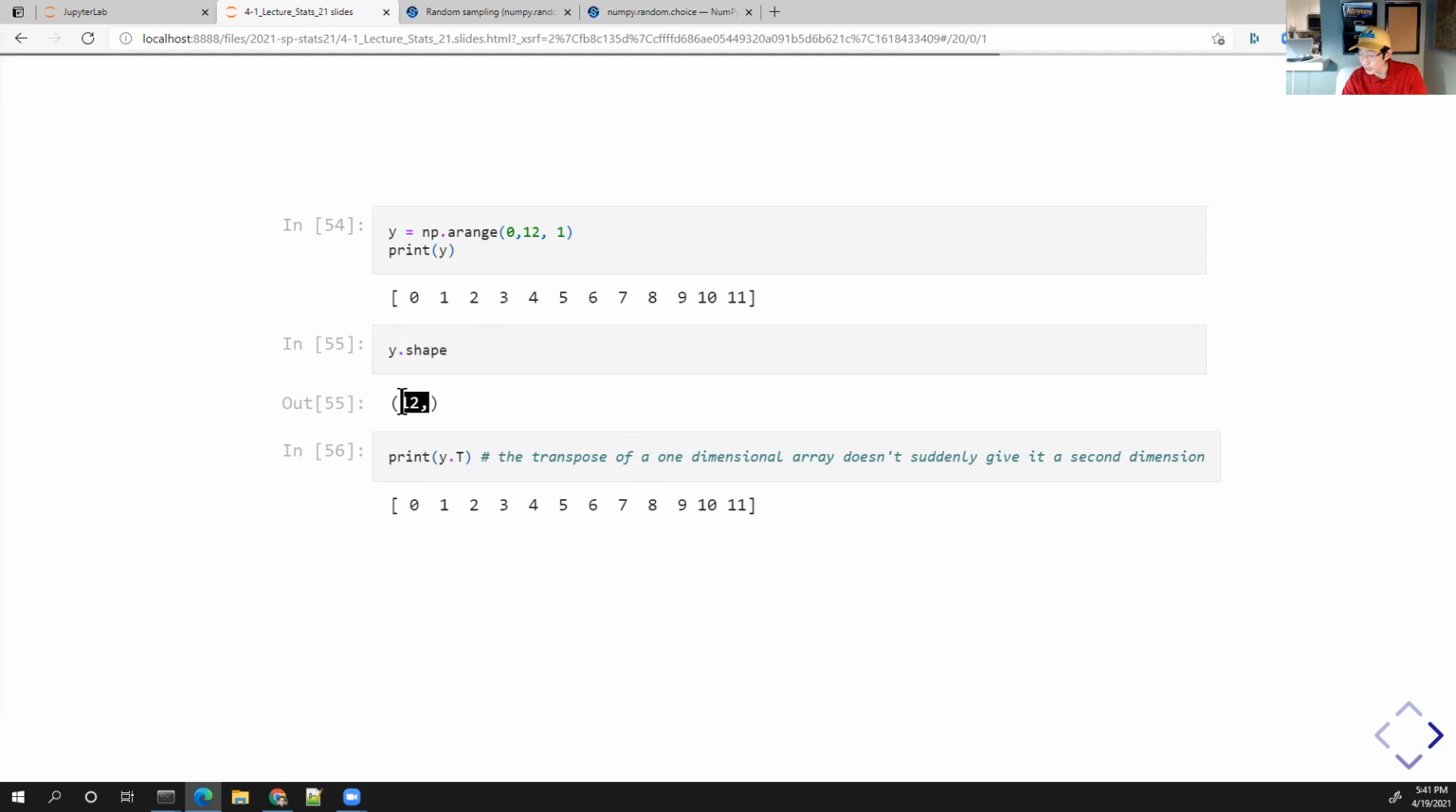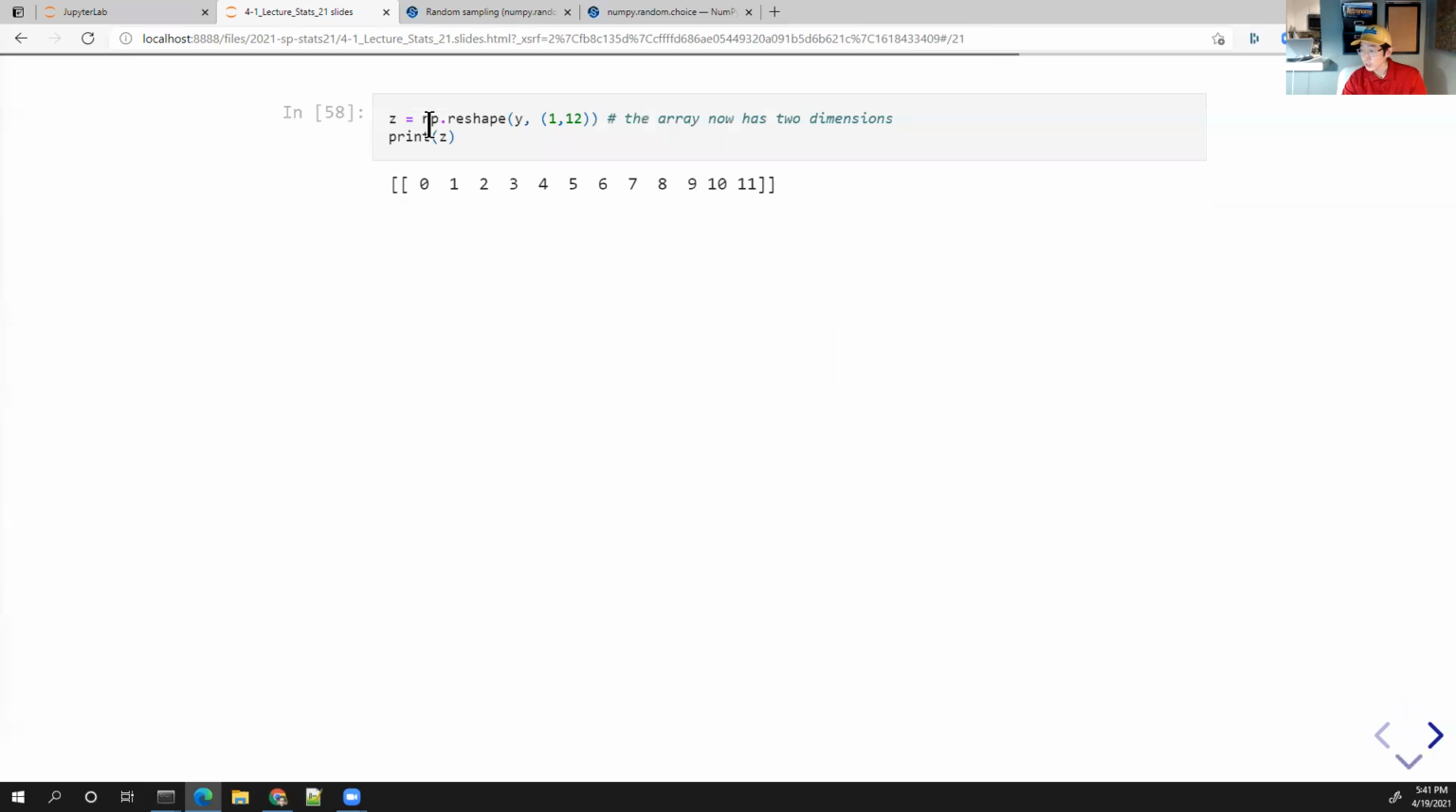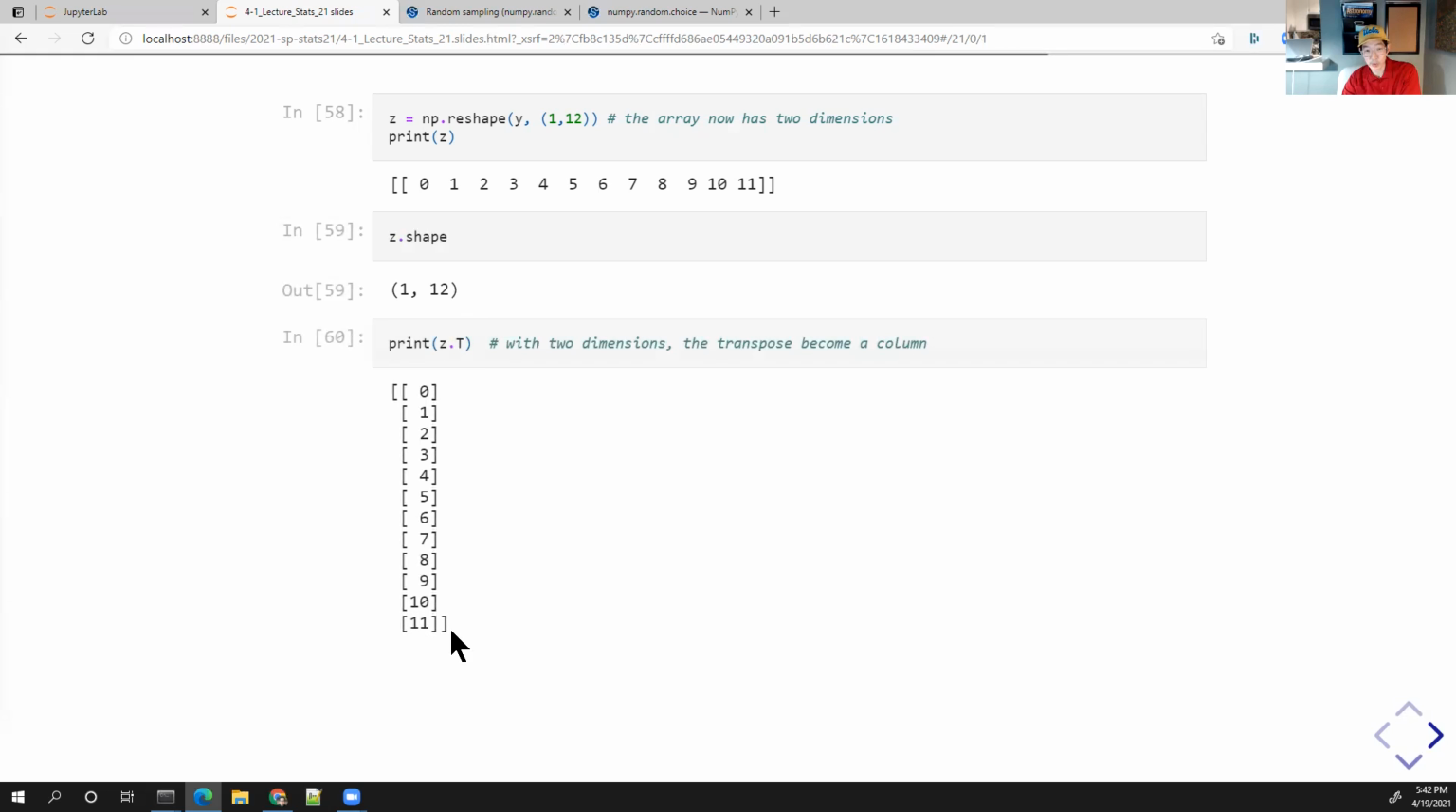This is not a 12 by 1. It's just 12. The dimension is length 12. It doesn't see this as a matrix. It just sees this as a one-dimensional structure. And so the transpose of a one-dimensional structure is still just one-dimensional. If you ask for the transpose, what's the shape of this? It's still just one-dimensional with a length of 12. On the other hand, if I take the same thing and reshape it to be one row, 12 columns, now it's a two-dimensional structure. It's a 1 by 12. And if I ask for the transpose, it becomes 12 by 1, right?